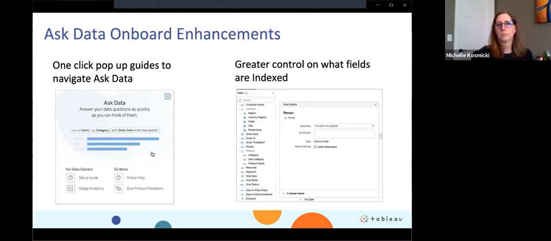One is that as people get up and running with Ask Data, they could use just a little help. And so what we've got now is a pop-up guide for those data sets and those people getting started with Ask Data so that they can see the setup guide, they can look at their usage analytics, they can actually get additional help and even give us some feedback about Ask Data.